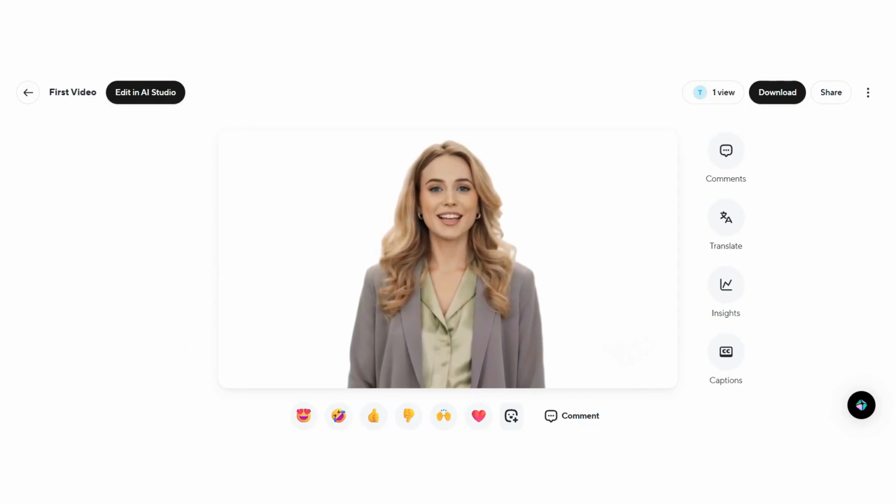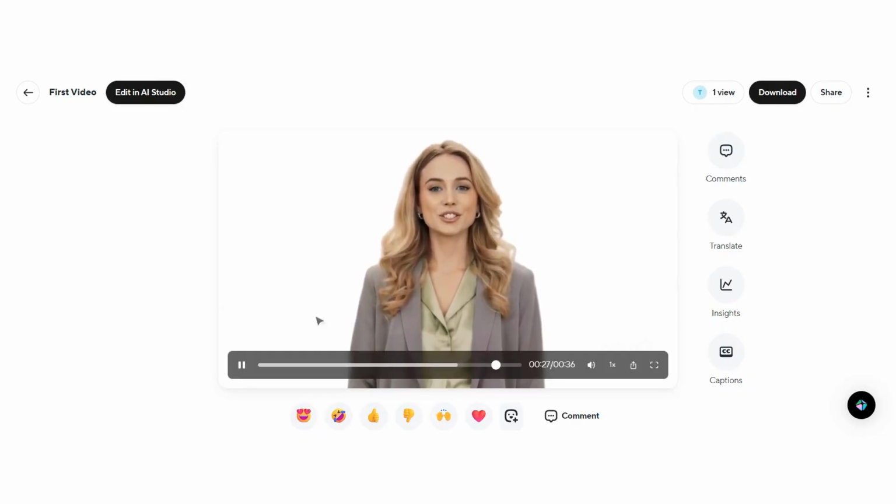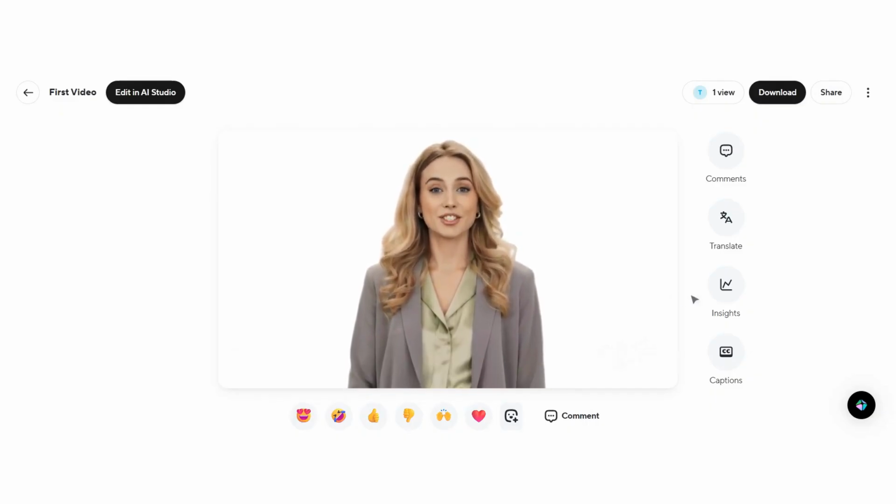Pro tip number 1, spend time choosing your avatar. The right face builds instant credibility with your audience. Script length. Pro tip 2, shorter is better. Aim for 30 to 45 seconds even though you get a full minute. Attention spans are short. Background selection. Pro tip 3, plain backgrounds actually perform better. Less visual distraction means more focus on your message. Always preview the voice before generating. Some avatars have multiple voice options.